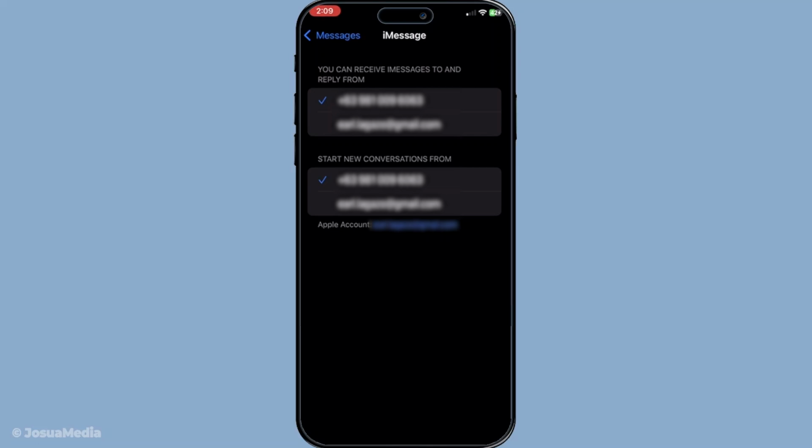If you notice that only your email is currently checked, you'll need to activate your phone number. Simply tap on your phone number to select it. By doing this, you are telling your device to prioritize your phone number over your email in iMessage. This small change can make a big difference, especially if you prefer your interactions to be linked directly to your phone number, which many people find more practical.